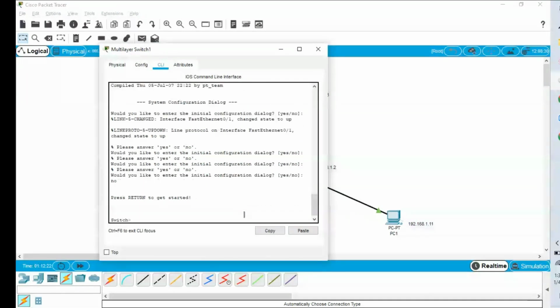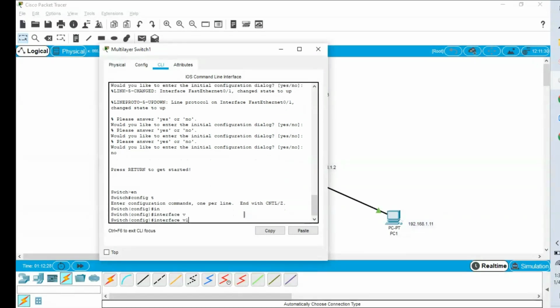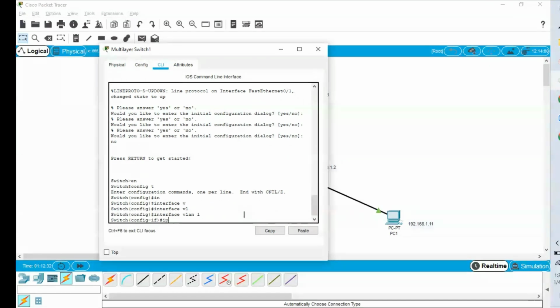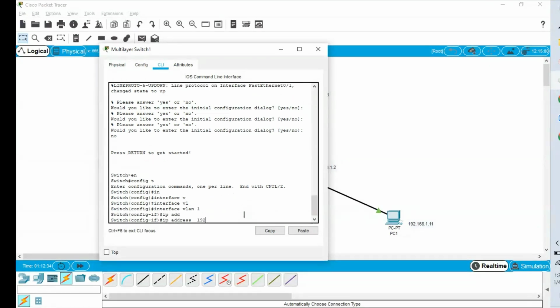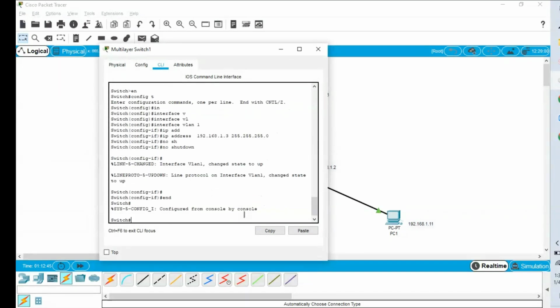Okay, enable, config t. Interface VLAN 1, IP address 192.168.1.3, then the same subnet mask 255.255.255.0. No shut. Done. Coming out.